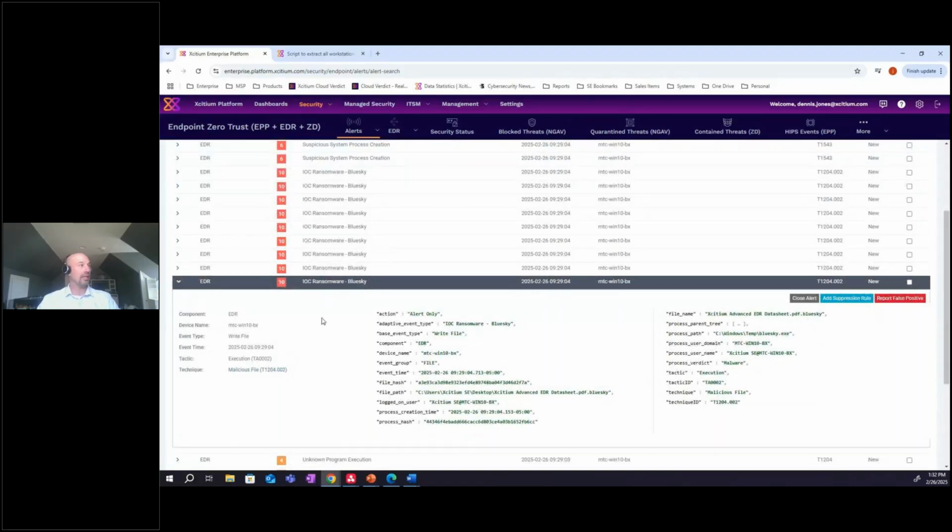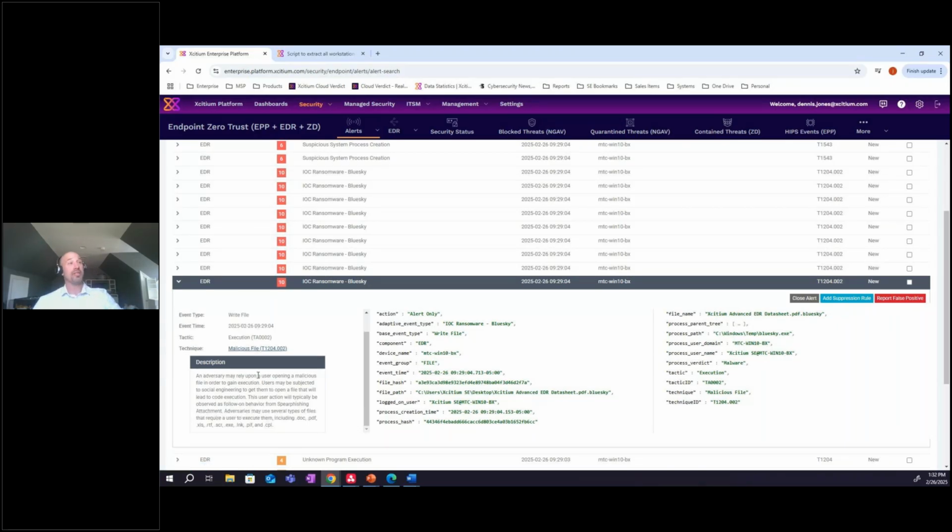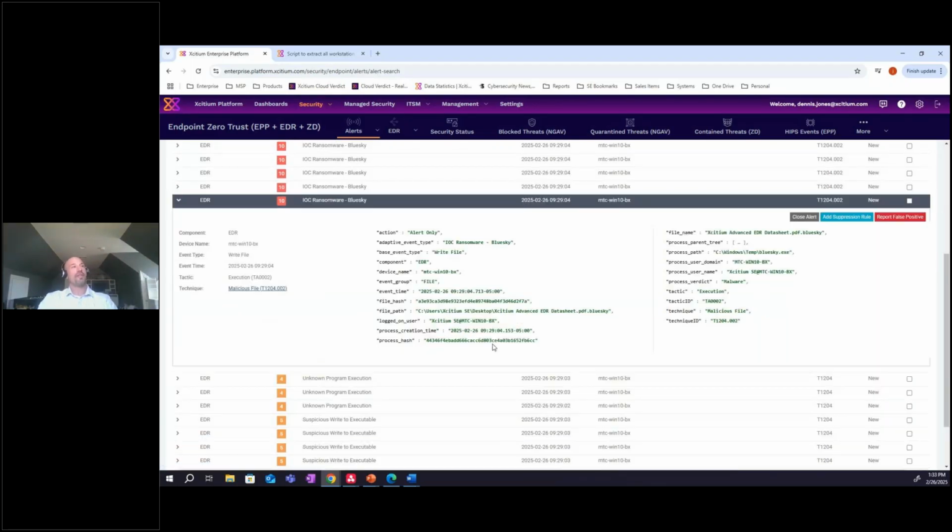onto my testing machine. Over on the left-hand pane, you can see the component, device name, the event time, as well as the event type. You can see that MITRE ATT&CK framework. So this is also helpful for education purposes. I know I don't know everything, so this is where you're able to correlate how this particular alert and event that happened could be used in a bad manner by an adversary. So it's really, really helpful. We have all of the actions, the event group, the event time, the file hash and path of this particular event, which is really, really important.